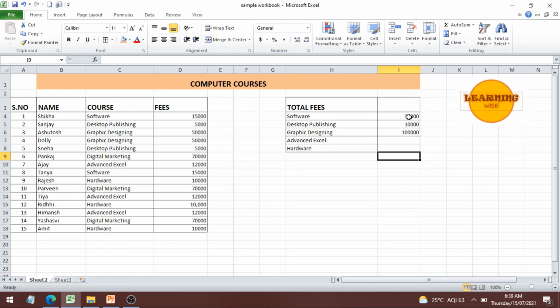Now instead of doing it again and again, we can use the autofill function also. Right. Go to this edge. Select this cell. Come to the right edge and drag. And this SUMIF function will be applied to all the subsequent cells.